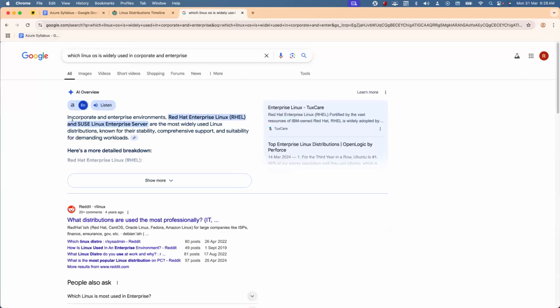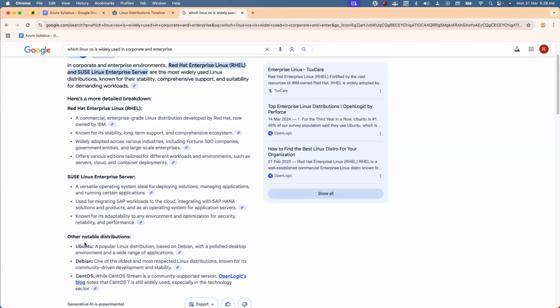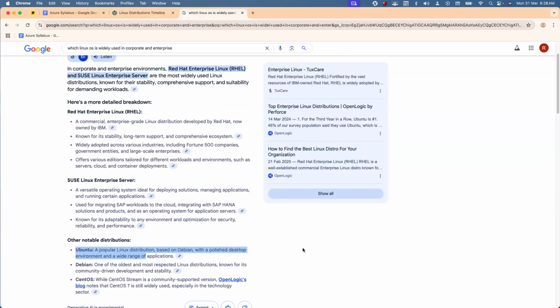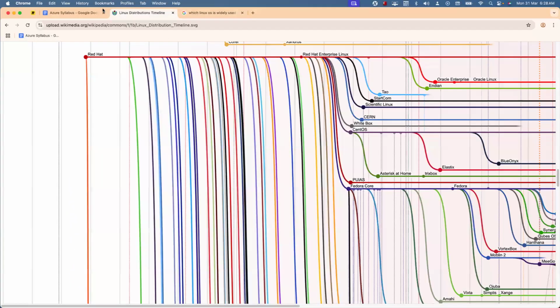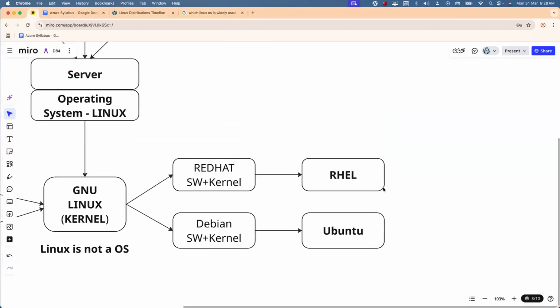The answer you get is that in the corporate and enterprise world it is RHEL, and there is a SUSE one. SUSE was backed by SAP, so the SAP world especially uses SUSE. These two come up more as the answer, and there are others, like Ubuntu. But mostly in big companies you end up seeing the operating system being RHEL.